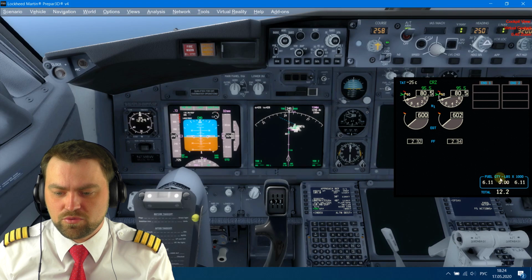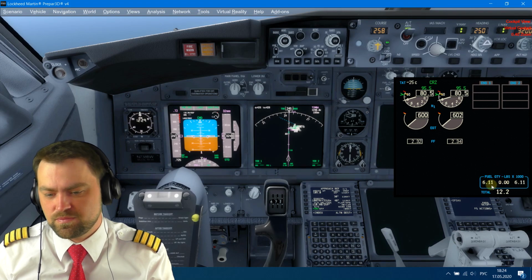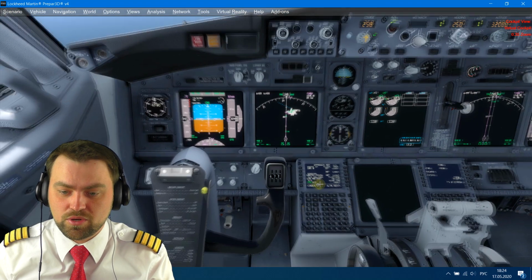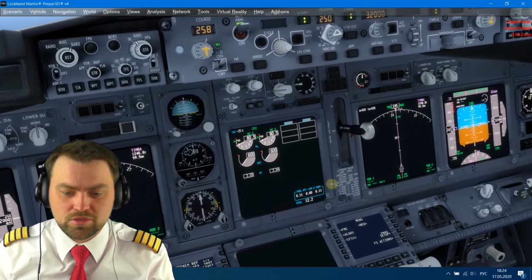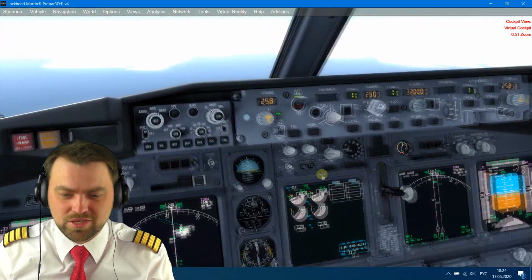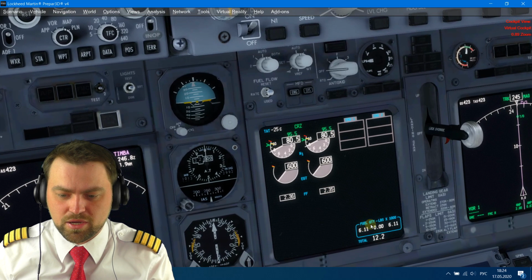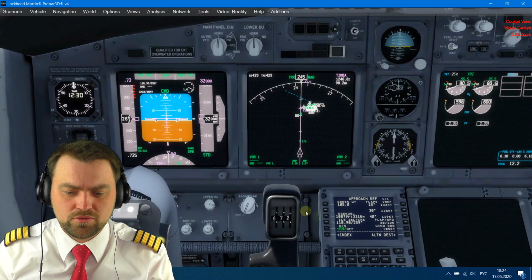We don't have fuel in the central tank, and the wing tanks are quite empty, I would say. This is in pounds, by the way. Pounds. I think we are ready for the descent.